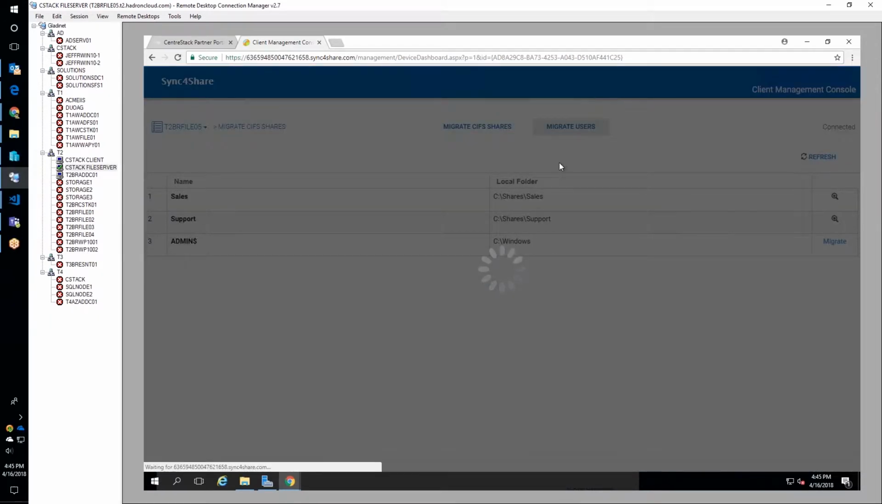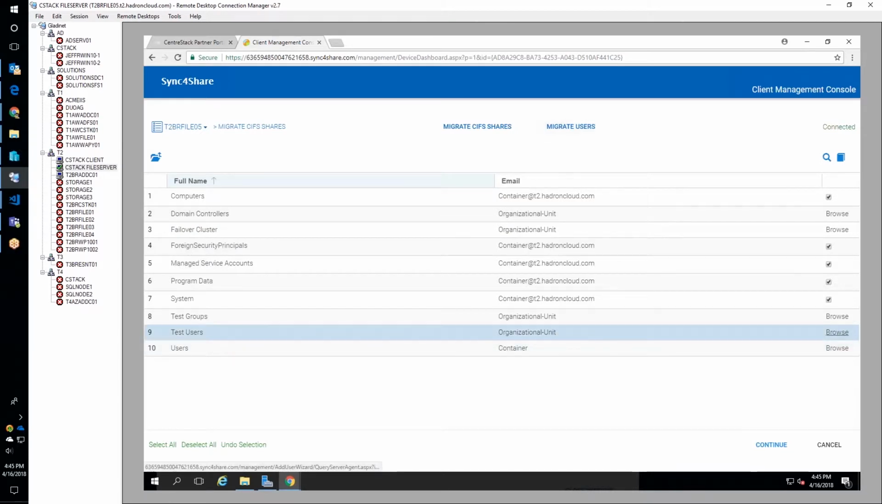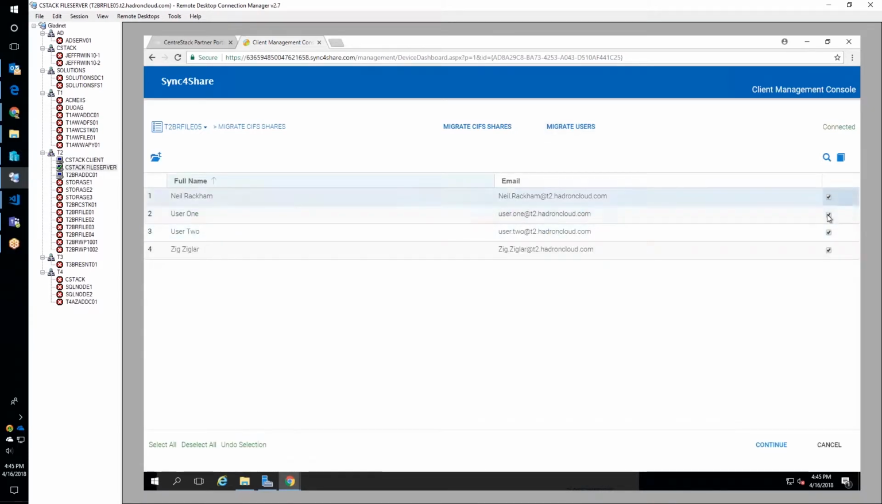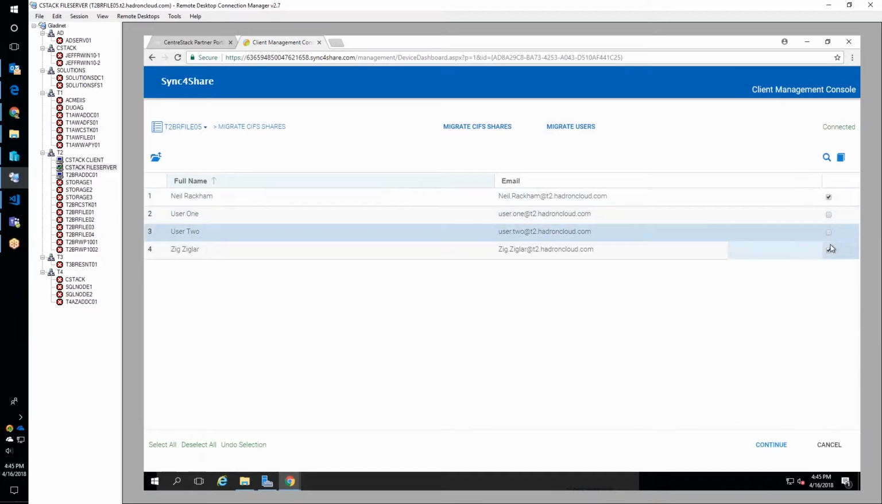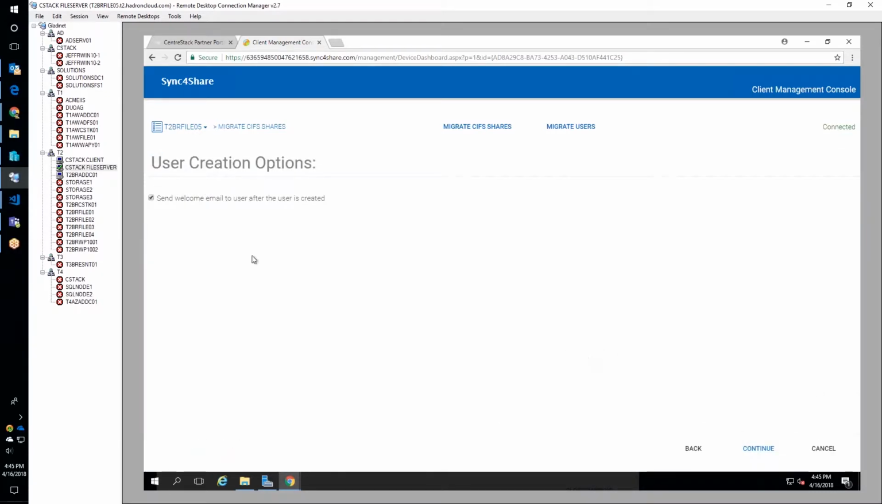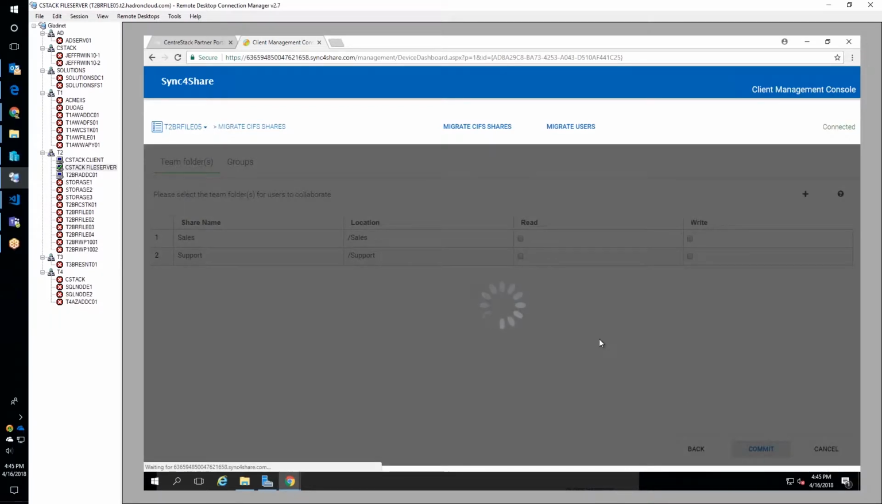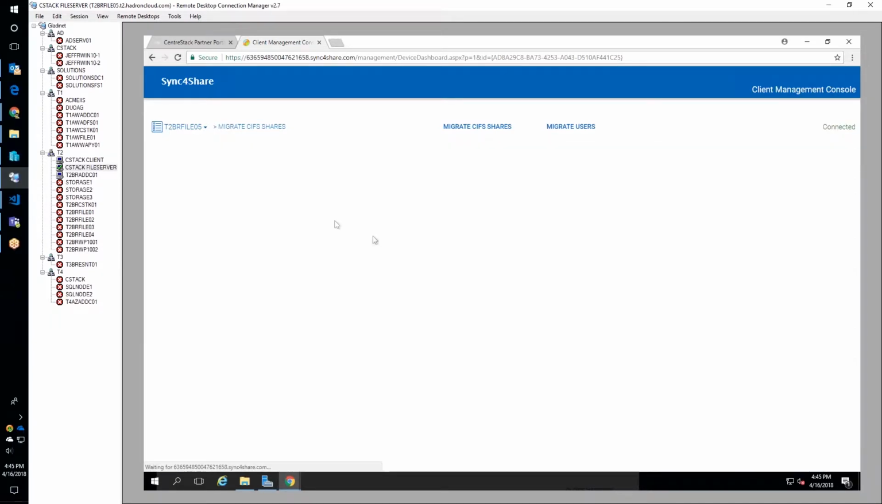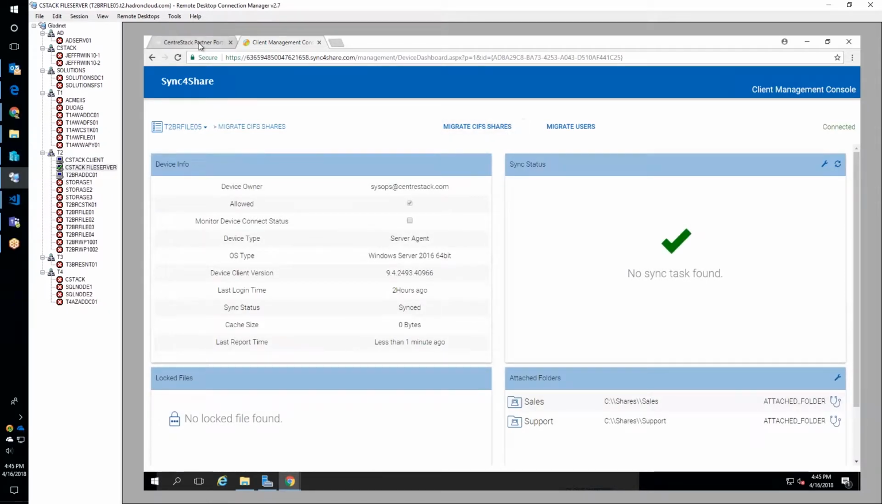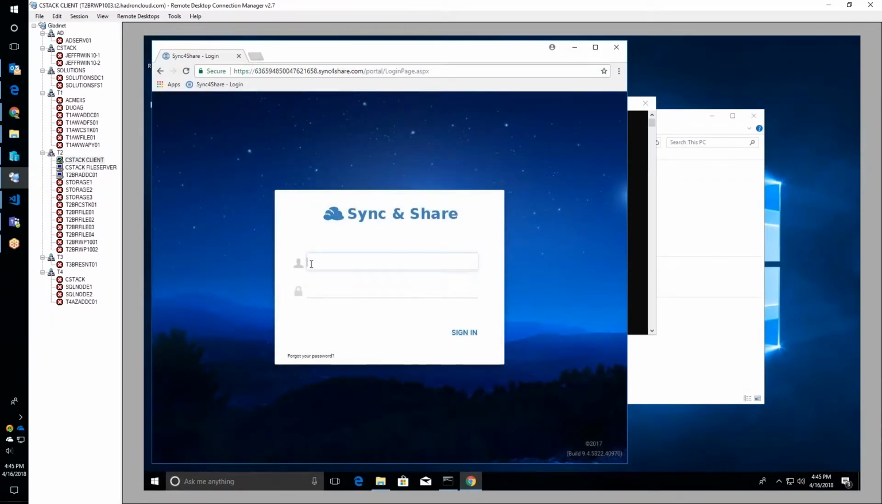I want to migrate some users. There's a couple of test users here. All right. That will migrate. Neil is in the support group and Zig is in the sales group. All right. And we don't need to send them email. We can actually skip this because they're getting the permissions to access the team folders via the sharing permissions and the NTFS permissions. Okay. So then we should be able to go to a client machine. So this is another virtual machine.